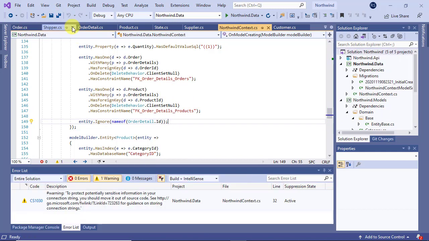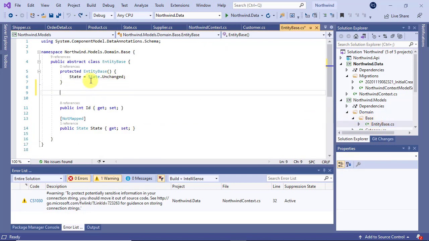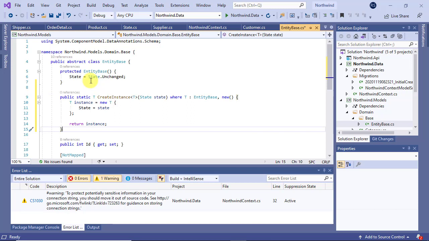Okay, before concluding this video, I'd like to do a couple more jobs with our model classes. Let's go back to the entity base class and add the following method. This is a generic method that accepts a type parameter named T, which is of type EntityBase, with the new constraint. So, in our example, T can be replaced with domain classes like Category, Product, and so on. This method is actually a kind of factory method that simplifies creating domain classes and can be a substitution for the constructor method.